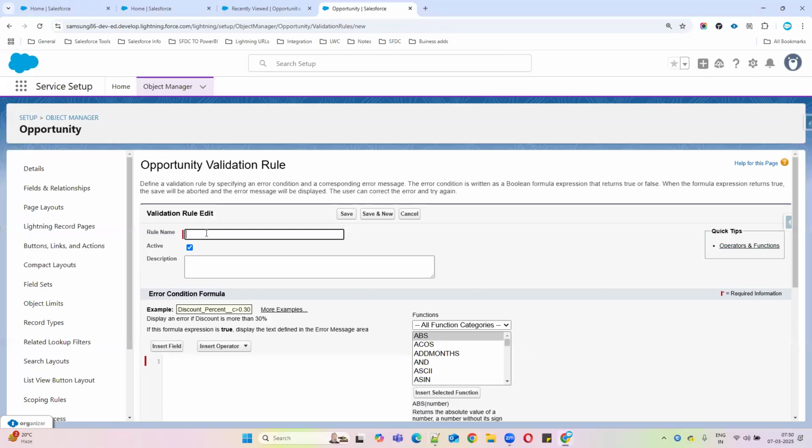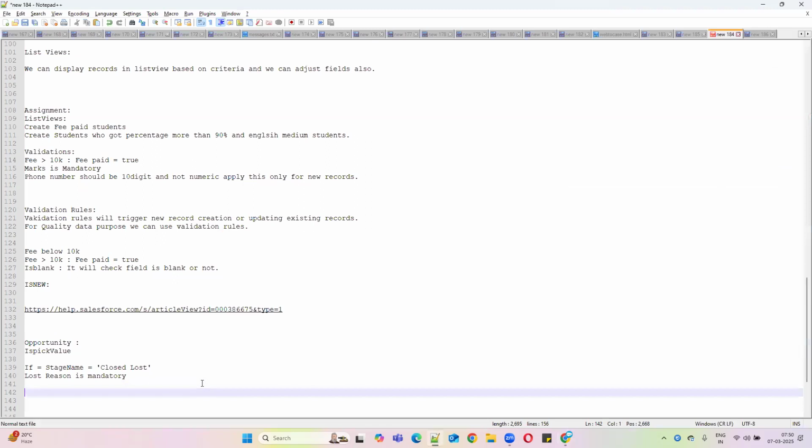Okay, so what is the rule name we can give? The reason is required for lost opportunities. Okay, you can give anything. There is some limitation. I think we can enter maximum 50 or 60 characters here, so you have to give a meaningful name within that limit for the validation rule name. You cannot give a long name like 100 characters. It should be 50 characters only.